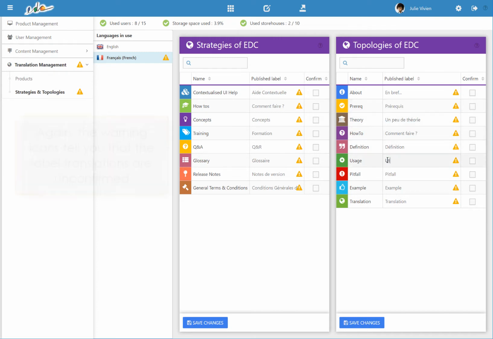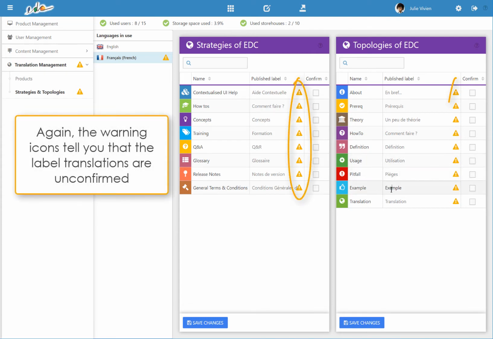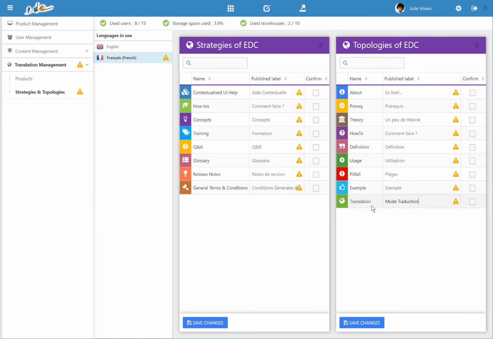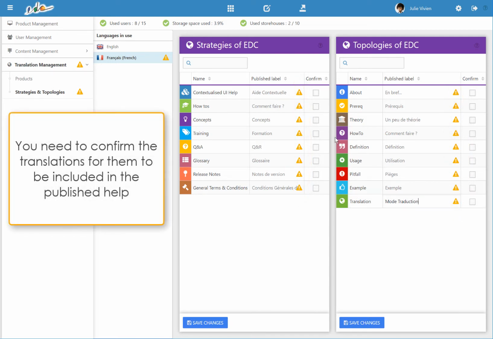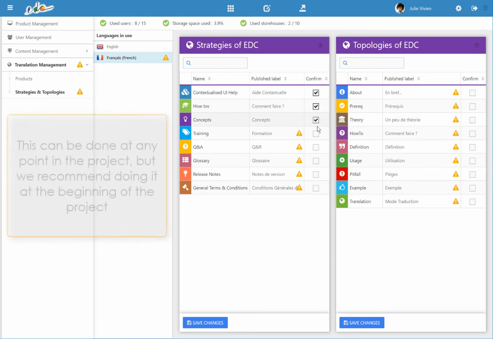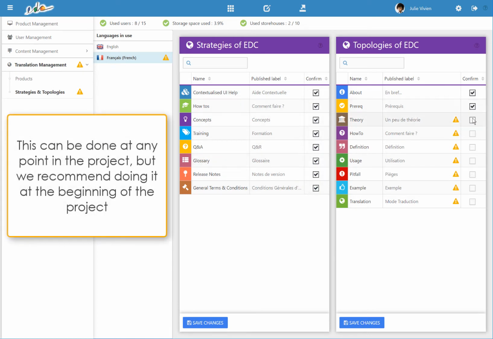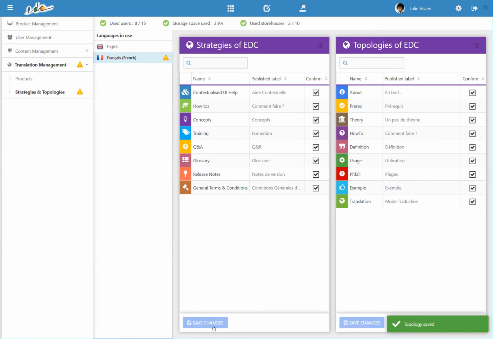Once more, we see warning icons because the translated labels are not confirmed. To make the labels publishable, the product manager needs to check confirmed, which makes the icons disappear. You can do this at any time, but you run less risk of forgetting if you do it right at the start of the project. So now we save, and we're all set up and ready to go.